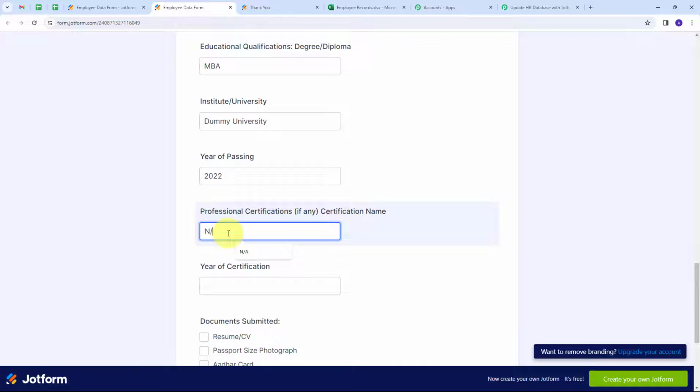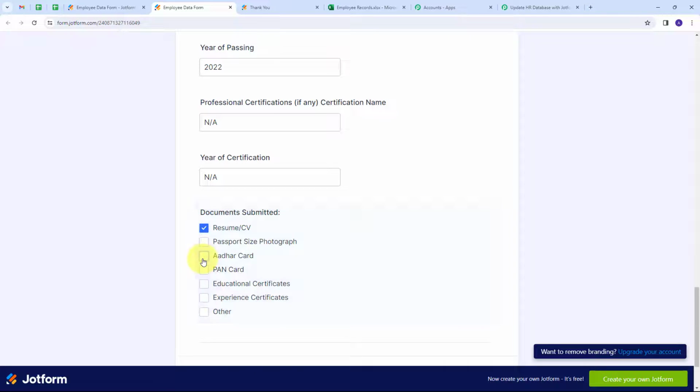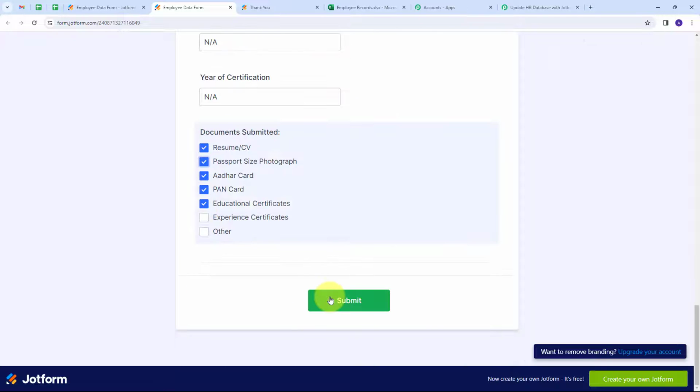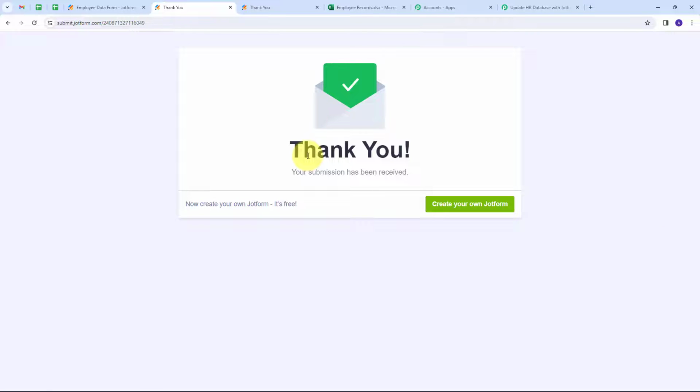Professional certificate is not available. Year of certification is not available. And I'm going to select the document that I have submitted. And I'm going to click on submit. So here we can see that I have submitted this new form. So here what should happen is that automatically these details of my form submission should get captured, and automatically all those details should be added in my Microsoft workbook.